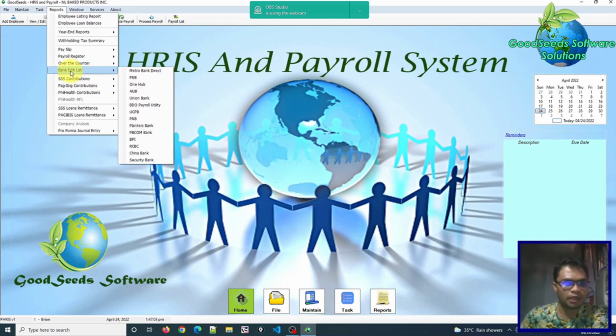We also have the bank edit list. What is the purpose of this functionality? Different banks have different file requirements to be uploaded in their system for payroll processing. So this system has the capability to generate that certain kind of file that the bank requires for their payroll processing and generation. We only have to process and output that kind of file, then import it to the system of that certain bank.